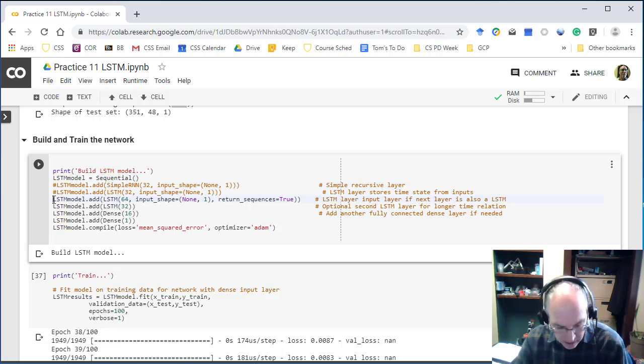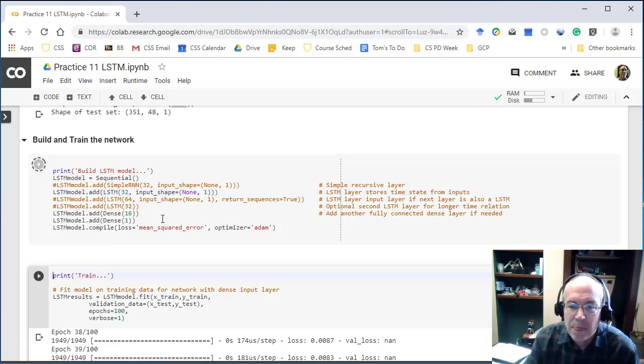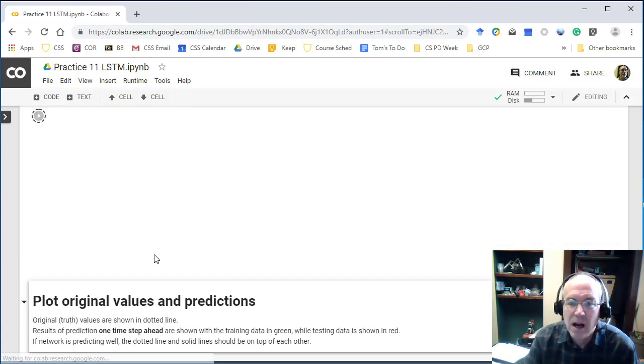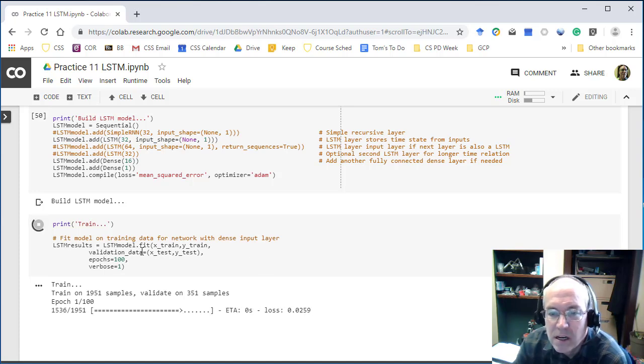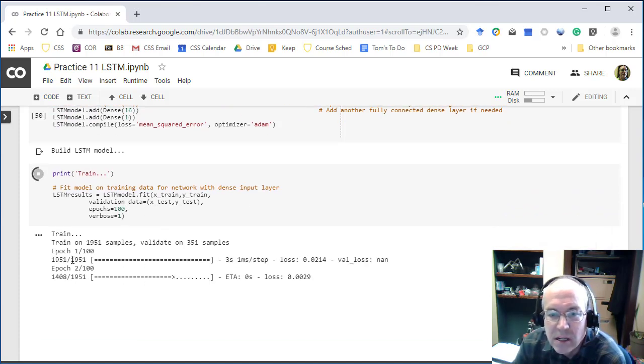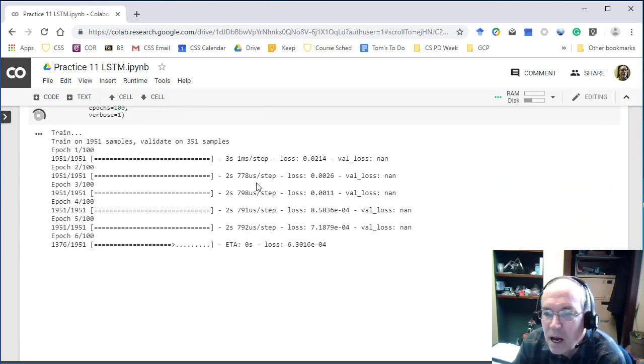But initially, let's go back to how it was: just one long short-term memory network with 32 nodes feeding into 16, feeding into 1. So that's our network. And now we're going to train it for 100 epochs, so it'll go through our data set 100 times. Again, there's 1951 training sequences. It'll go through each of those, and we'll do that 100 times here.